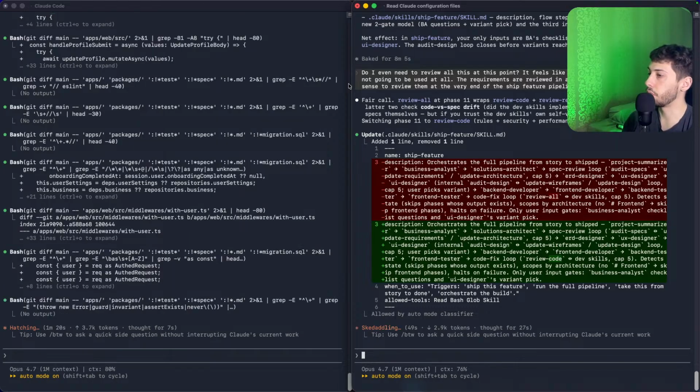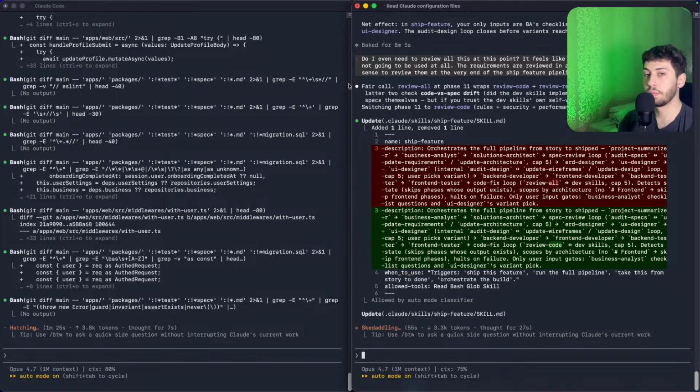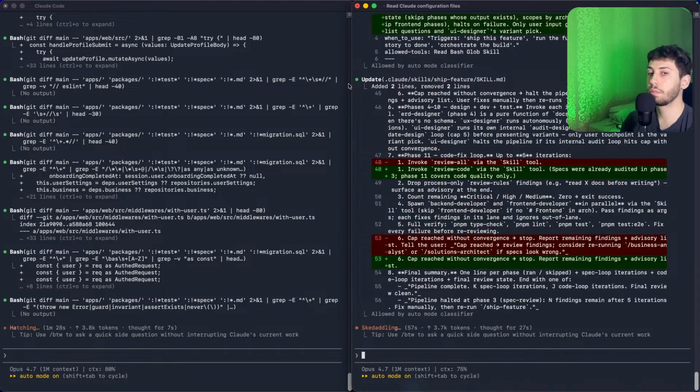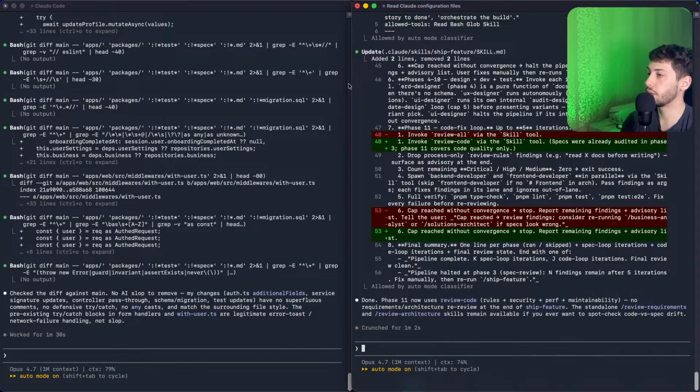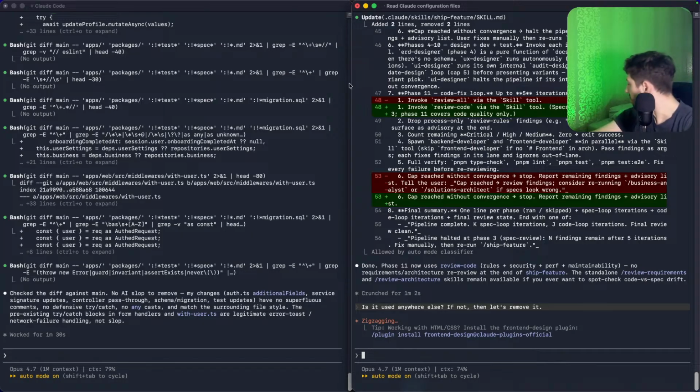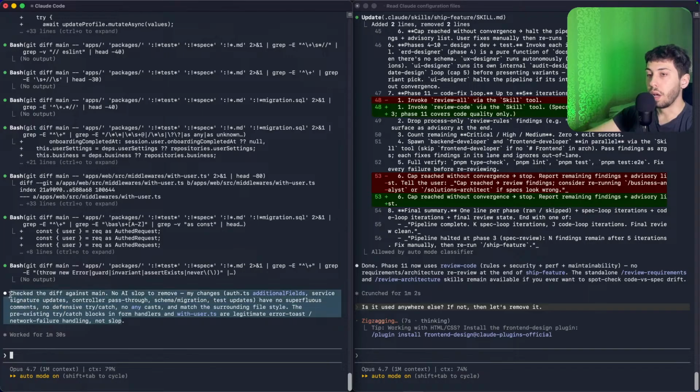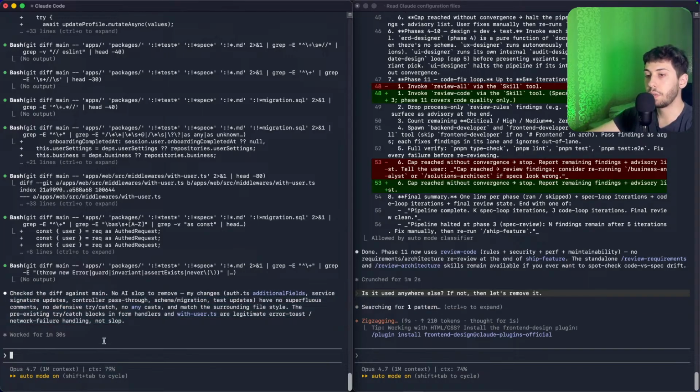Oh right, so it is remove the review all skill. Is it used anywhere else? If not, then let's remove it. Alright. No AI slop. Okay, so we are at 80%. That looks good.